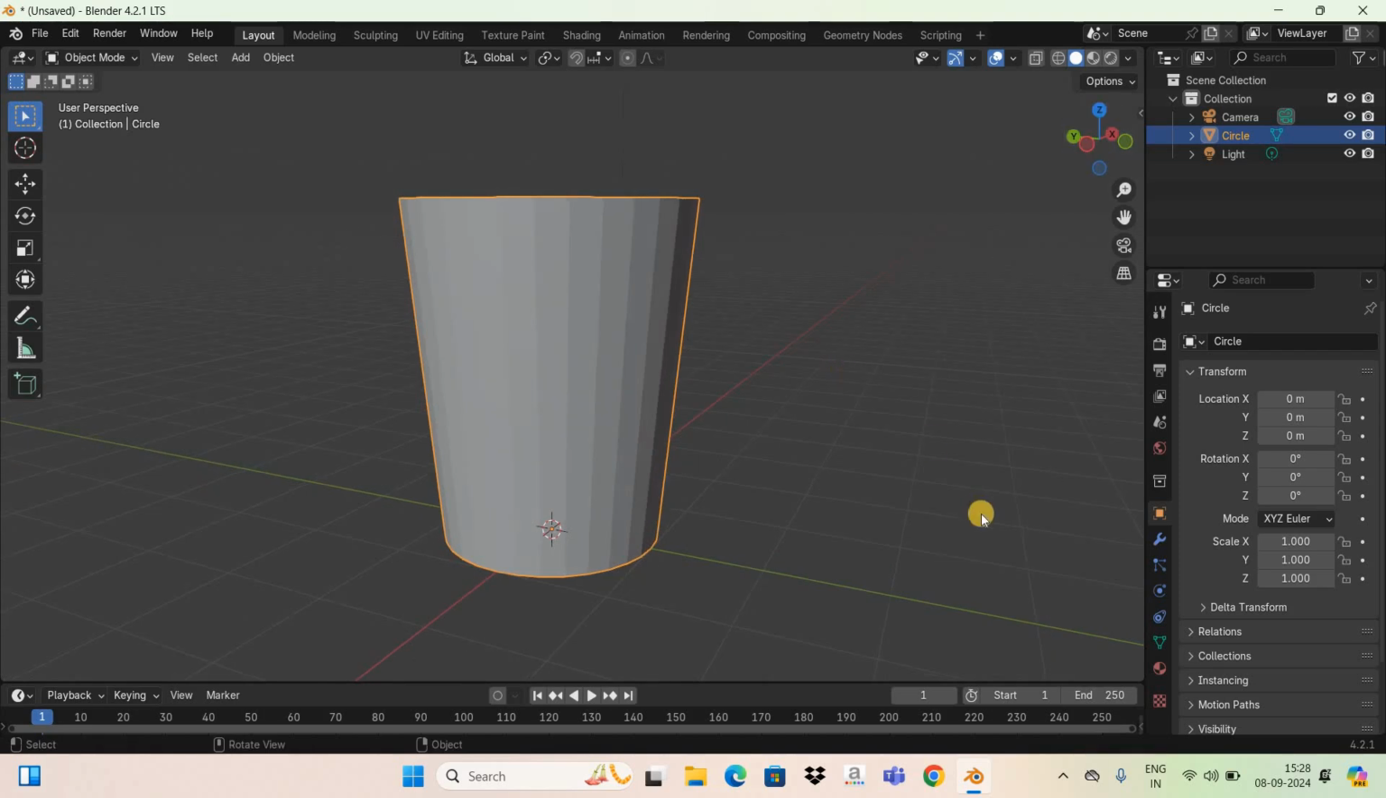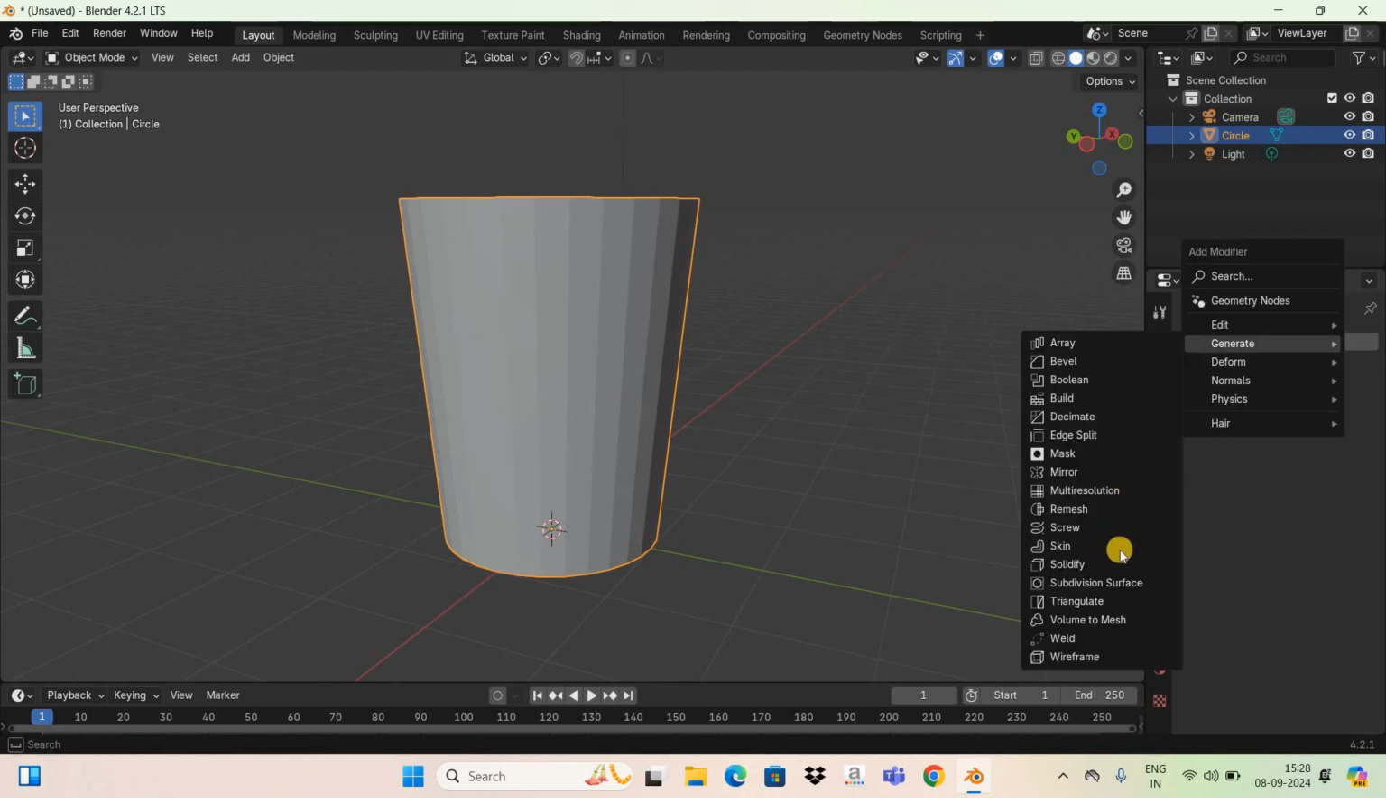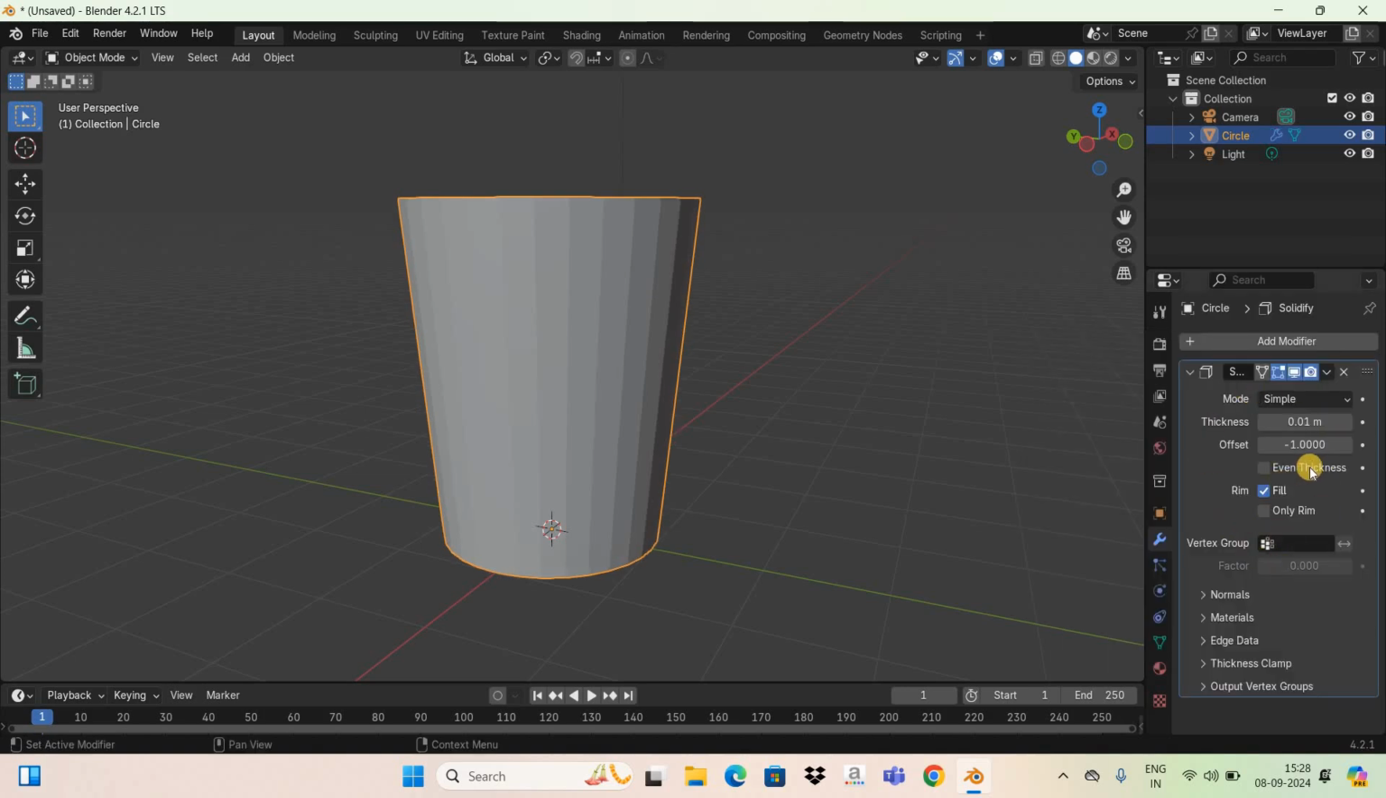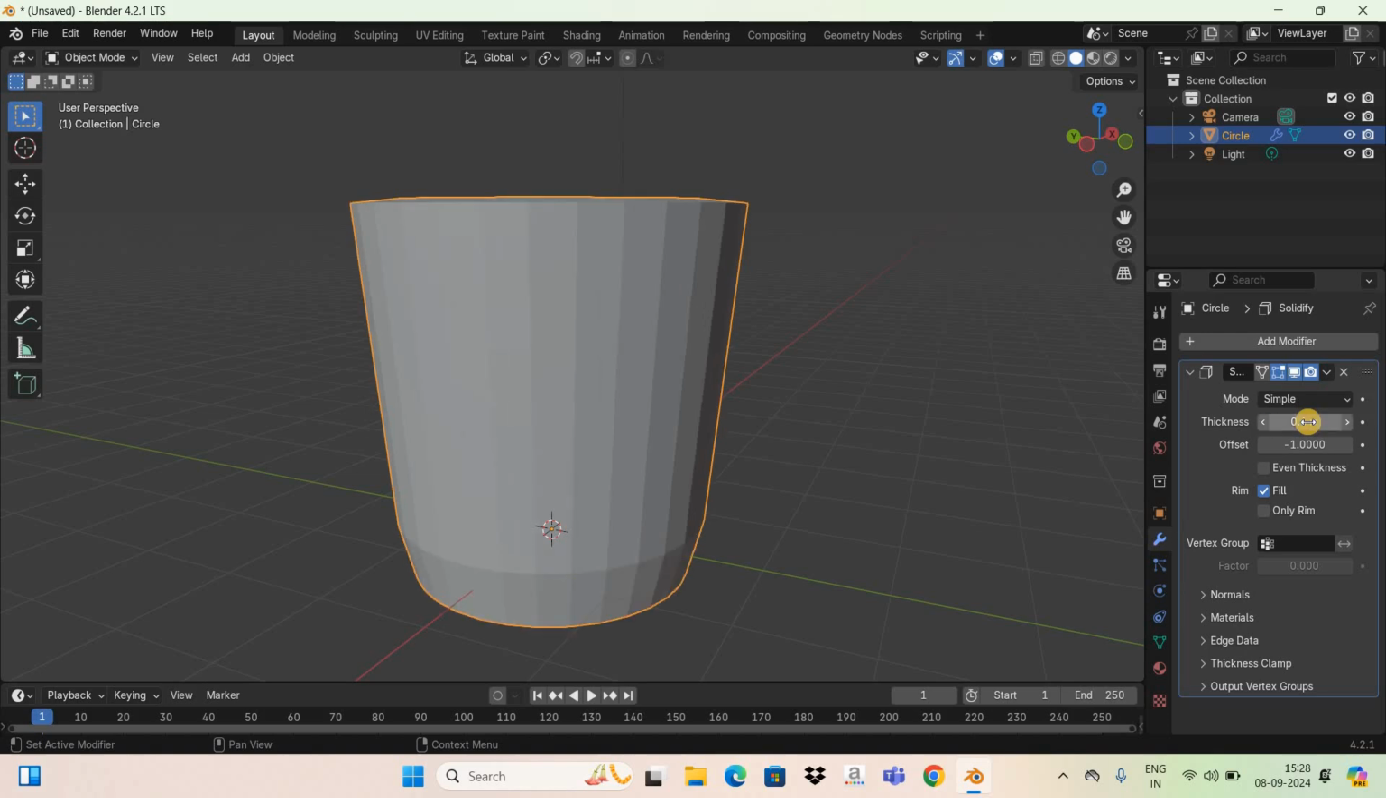Now what we are going to do is apply the solidify modifier. So go to the modifiers tab, click on add modifier and inside generate select the solidify modifier. Now look inside the solidify modifier settings and right here you're going to find this option called thickness where currently the value is 0.01. So you need to change the value inside the thickness option from 0.01 to 0.4 and now press enter. Now apply this modifier. So click on this downwards arrow and select apply.